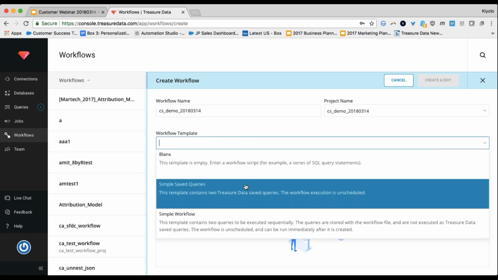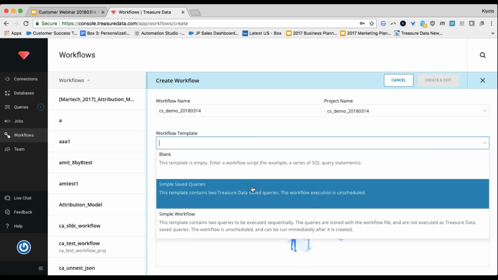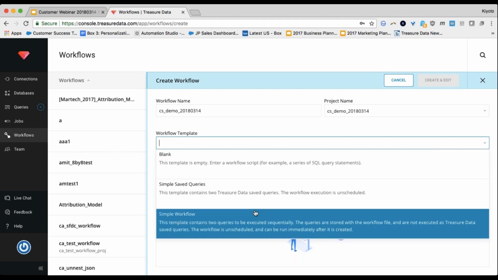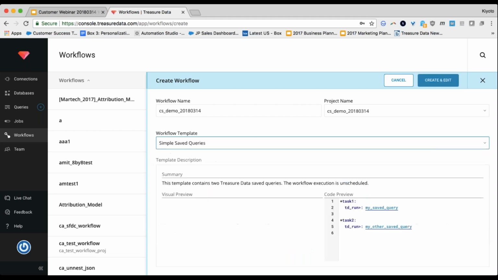And we've done some work for you. If you want to start on a clean slate, you can always choose blank, but you can also start with a simple workflow. So let's start with a simple saved query, because the goal here is to convert a series of staggered saved queries into a single workflow. When I click on this, we provide some very lightweight visualization of what's going on.